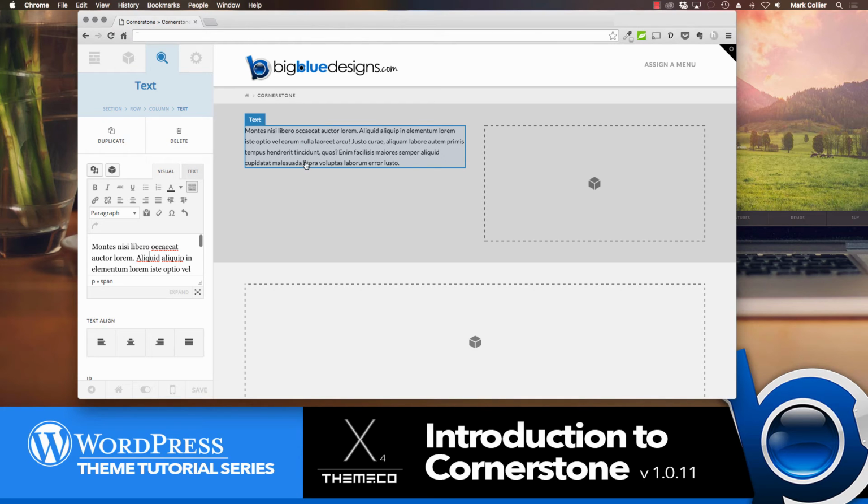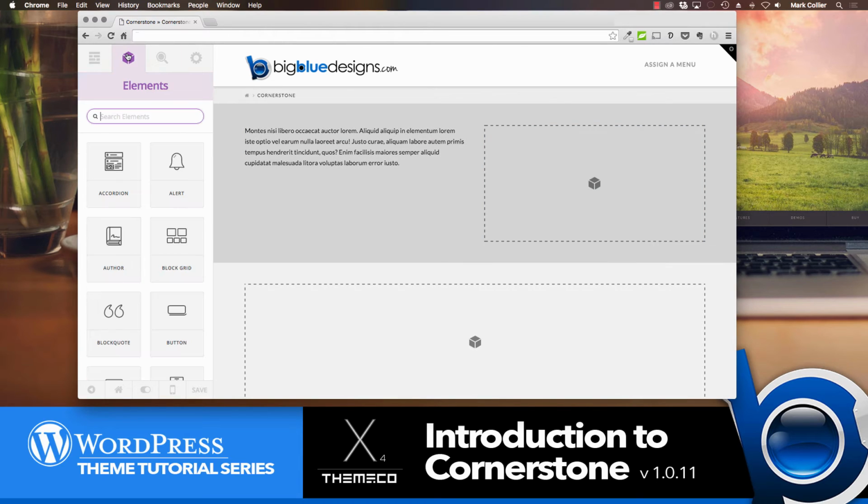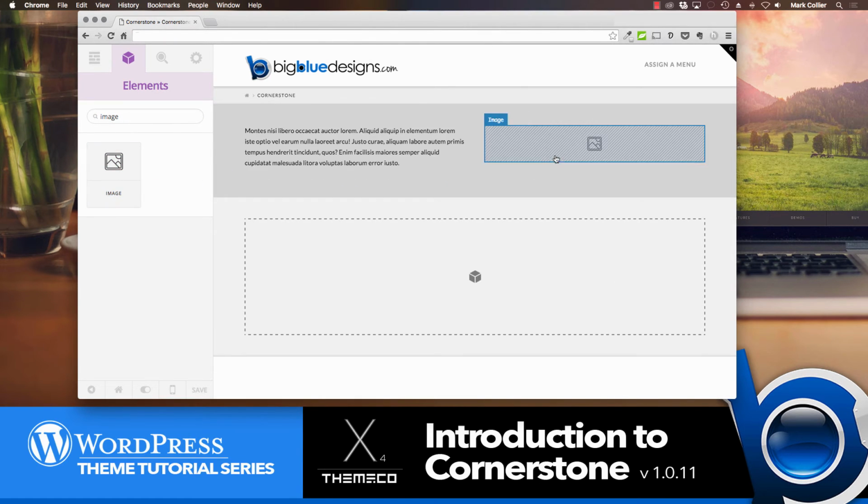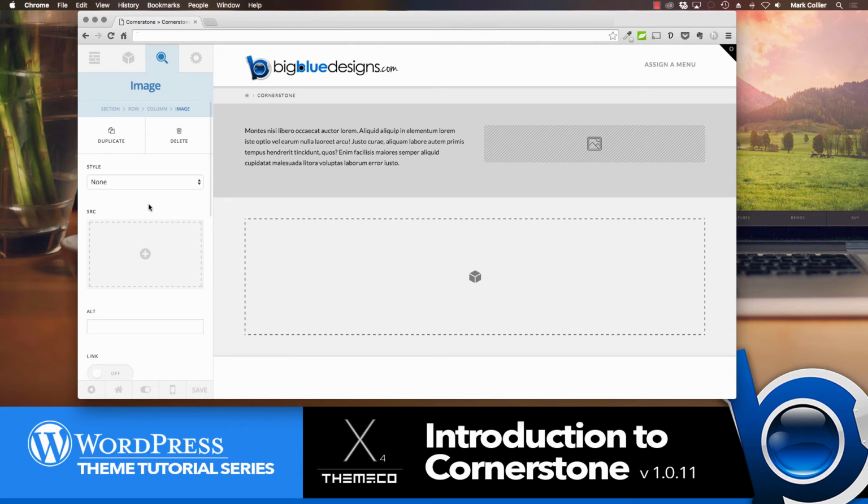Now, let's add maybe a picture over here. I'm going to go over to the Elements tab again, and I'm going to type image, and pull it up and drag it right over here and drop it. And then I can click on the image right here, and it pulls up another dialog area for me to customize that particular image.